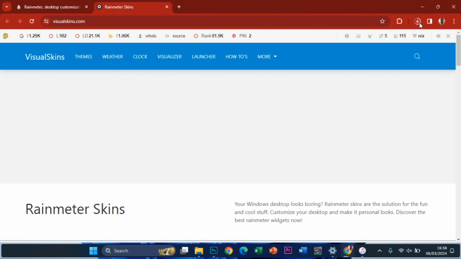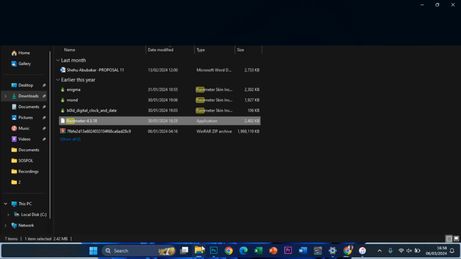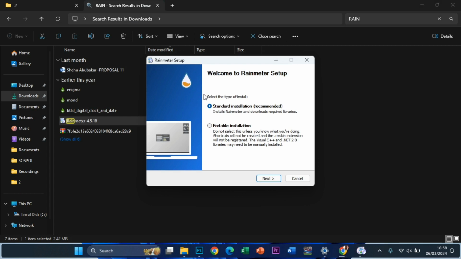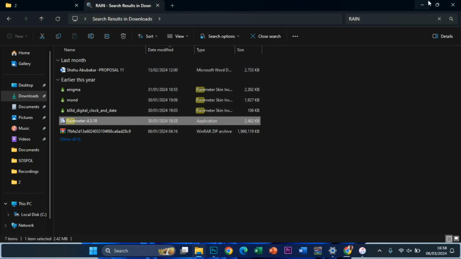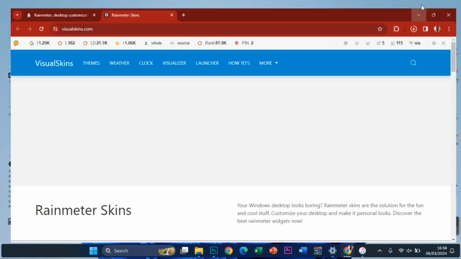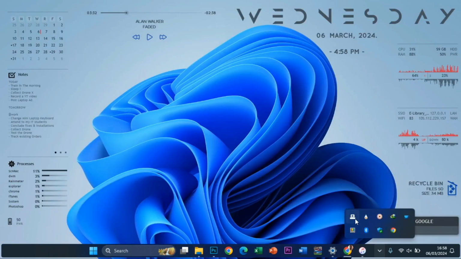After downloading Rainmeter, what you do next is, this is Rainmeter right here. You double click on Rainmeter and then click on standard installation, where it's going to install Rainmeter. And if there are any missing files that it would like you to download, you click on download to download and install them. After installing Rainmeter, this is what Rainmeter is like.